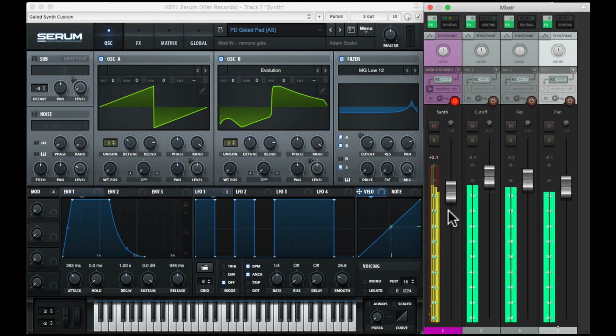So that's pretty much it. That's how to use track faders to control synth parameters in Reaper.